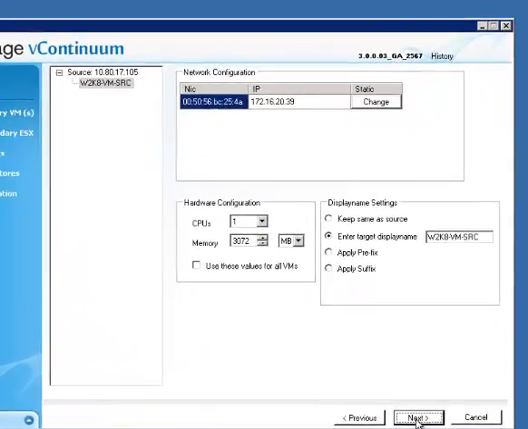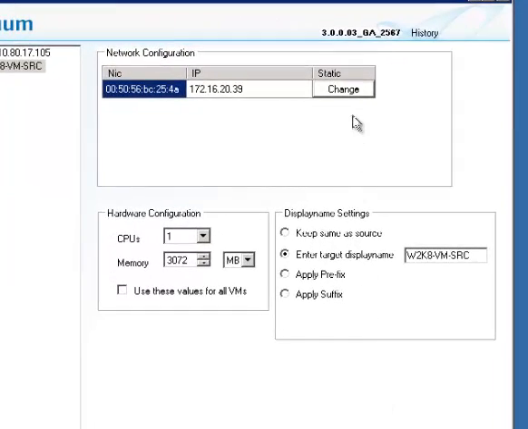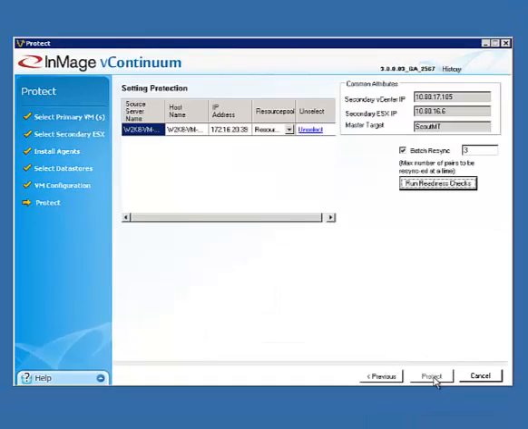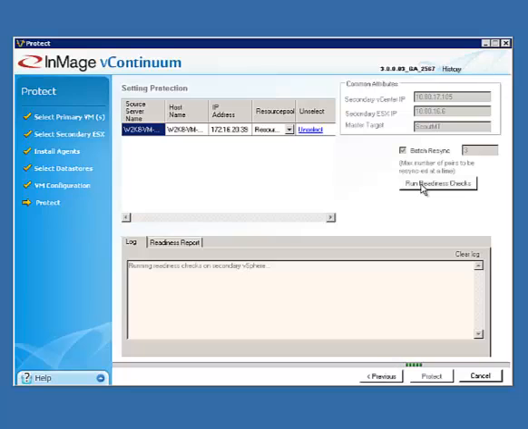Here I can change some information about the virtual machine for protection. If I do wish to change the IP address, I can simply select the Change button here and it'll provide me with the ability to reset the IP address. I can also select CPU and memory information, and I can also enter a display name as well. I'll simply enter a DR prefix and select Next. At this point, I simply run a readiness check to ensure that everything is working and is available for us.